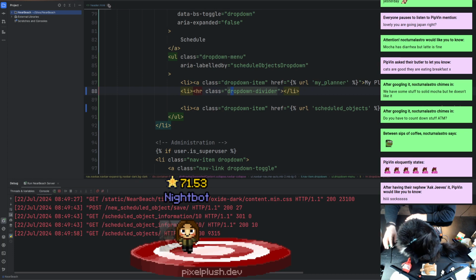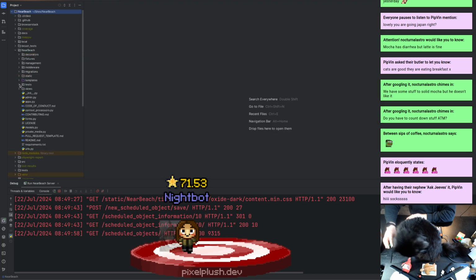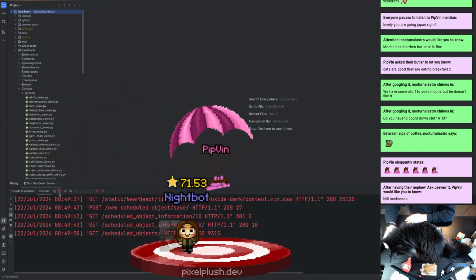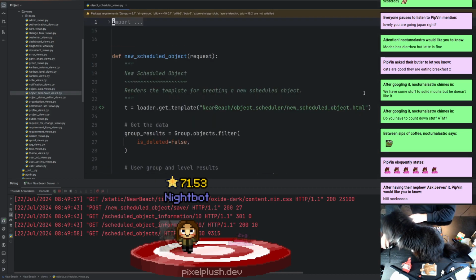So I'm gonna minimize everything. I'm gonna close this. I'm gonna open up this. I'm gonna open up the NearBeach, and then I'm gonna open up the views. And then we're going to open up the scheduler view. Object scheduler, sorry. Object scheduler view.